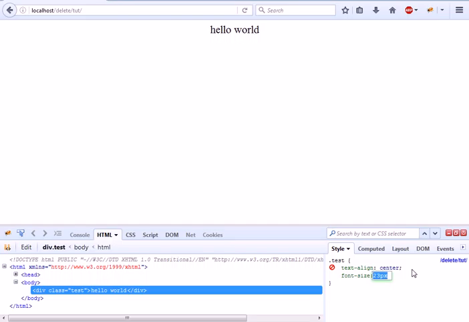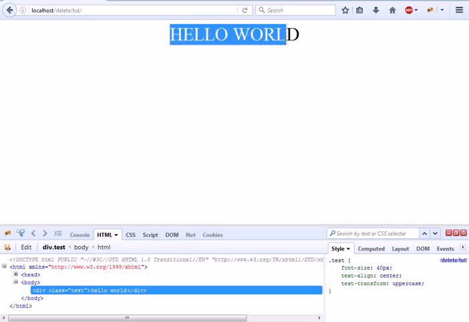Bam. As you can see, you can go as big as you want. And now let's just pretend that we need to make it all capital letters. So text-transform: uppercase. Bam, as you can see, it's all in uppercase letters. All right.